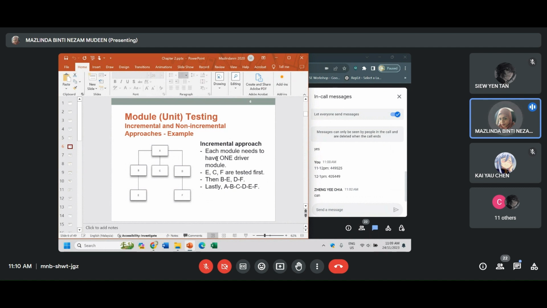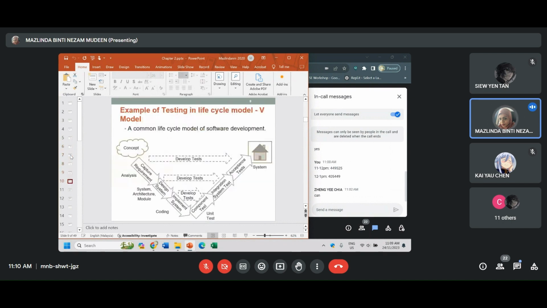Every time when we want to test using incremental approach, we always have a strategy which we can choose to use. Either we want to test from top to down, or from bottom to up. I think you have discussed this during your software engineering before. Let's see how this strategy works.